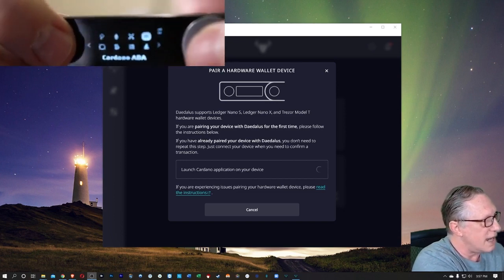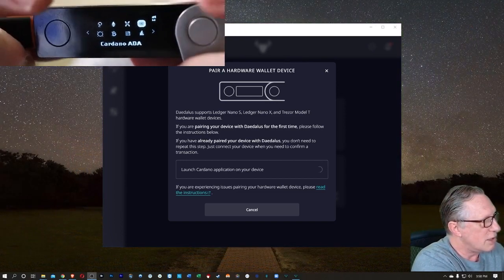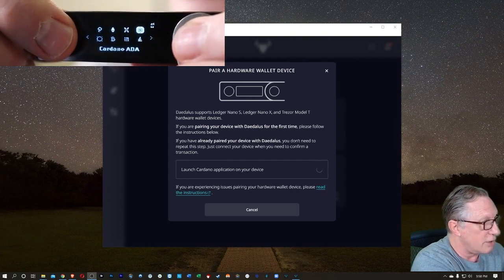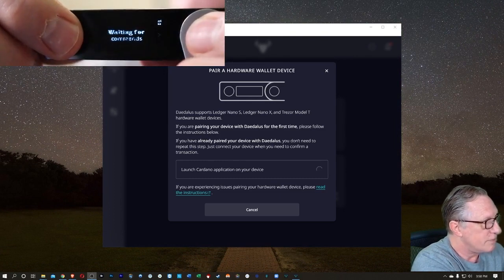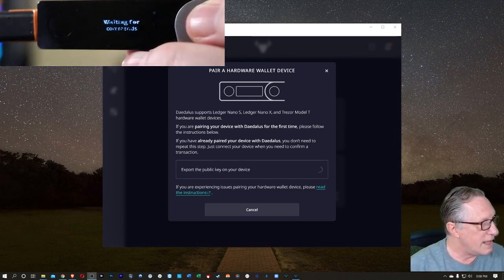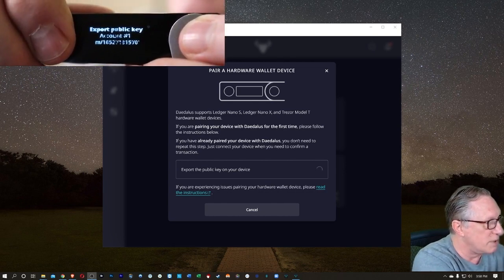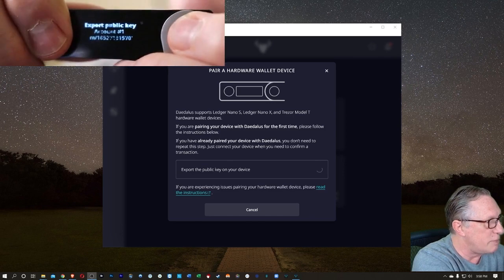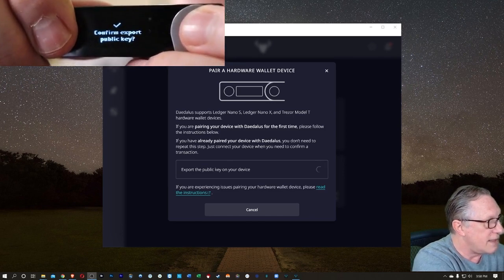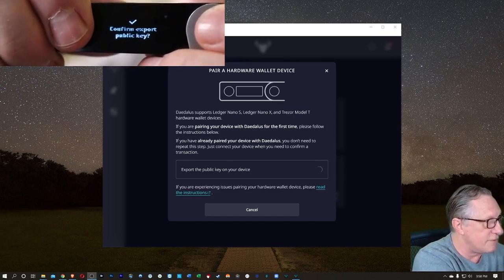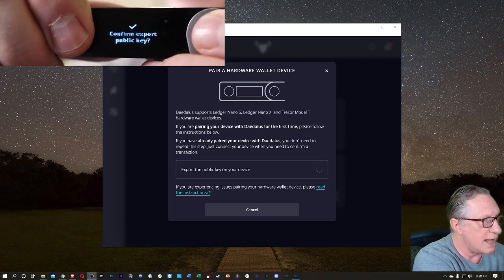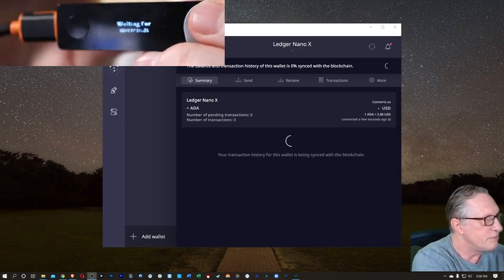You want to be inside the Cardano app here, so I'm going to navigate to the Cardano app and hit both buttons, and then it'll say waiting for commands. Notice now it wants me to export the public key, so I'm going to hit both buttons here, and then the next message is confirm export of public key. I'll say yes to that too.